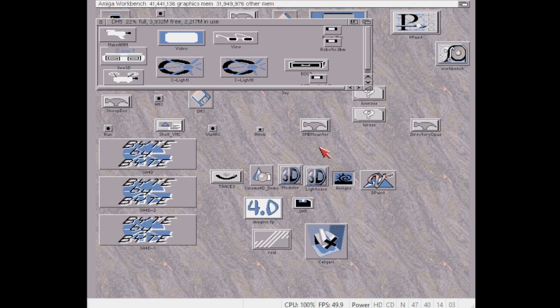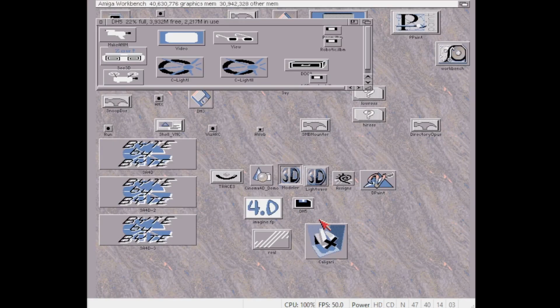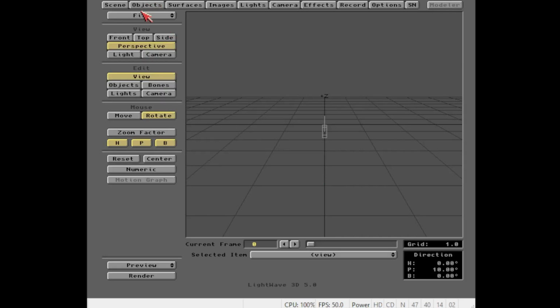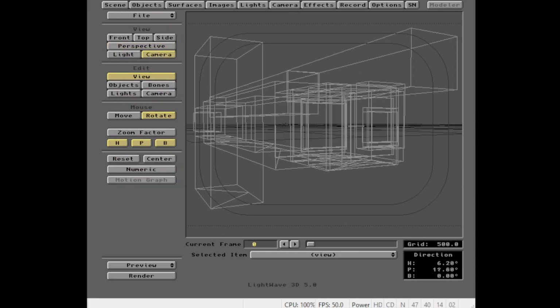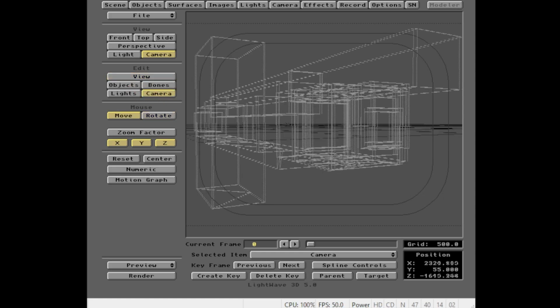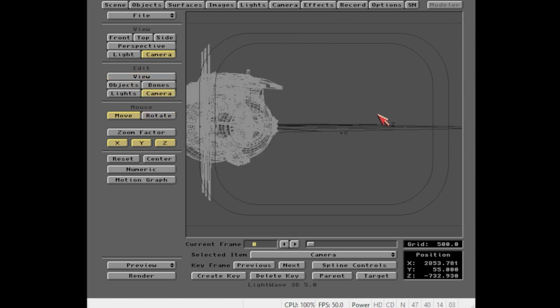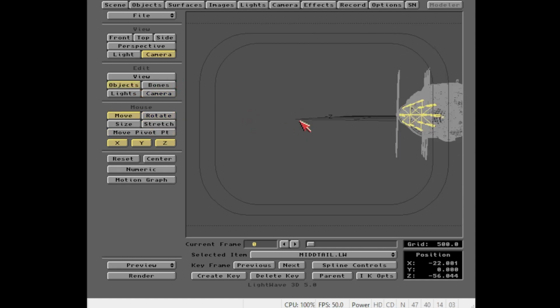And then we have Lightwave. So Blender, Cinema 4D, and Lightwave, and we've got the modeler. And we also have the layout. Let's load a scene that's sort of familiar to people. So there we go. If we select the camera, we can move the camera around. I mean, it hasn't really changed that much on the PC version.